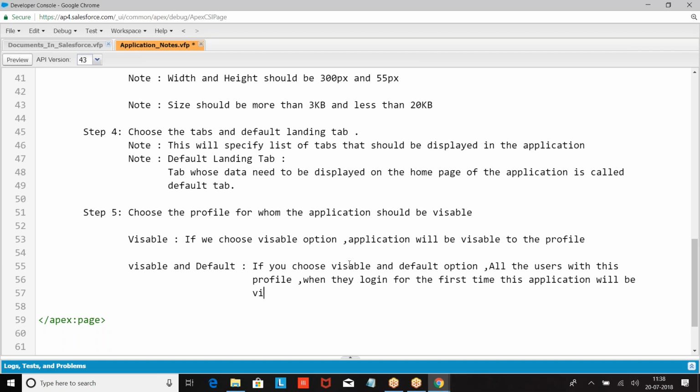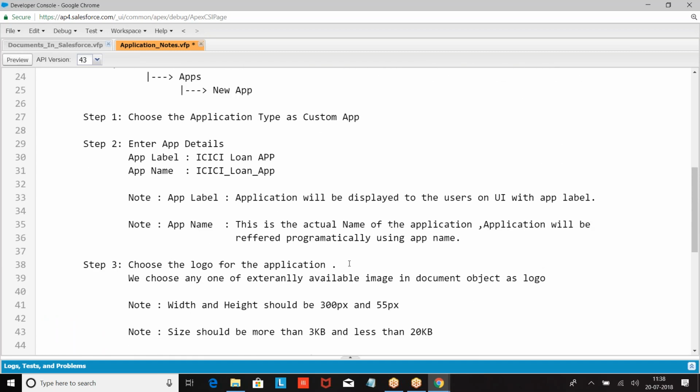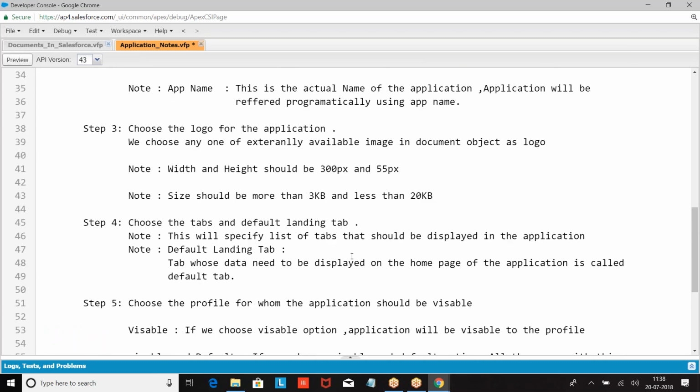Application will be open. So these are the steps involved in creation of an application. How many steps are involved? 5 steps. First step is choose the application type, console or custom. Then application name, application label. Then we add a logo for the application. Then we have tabs and default landing tab. Finally, which profile can see it.